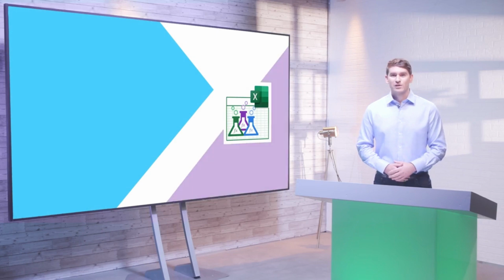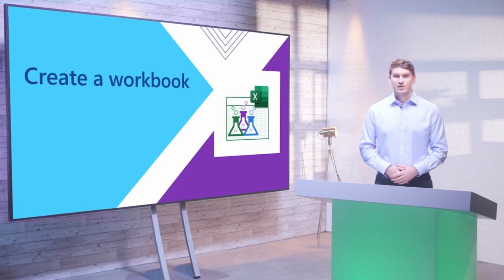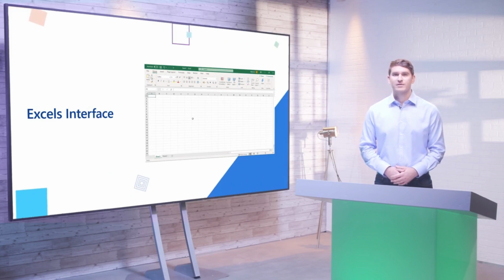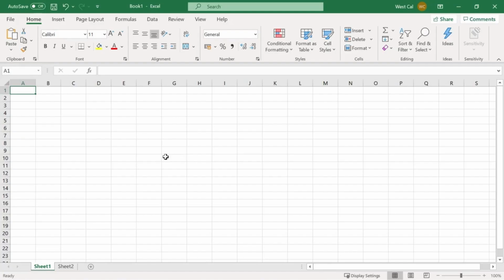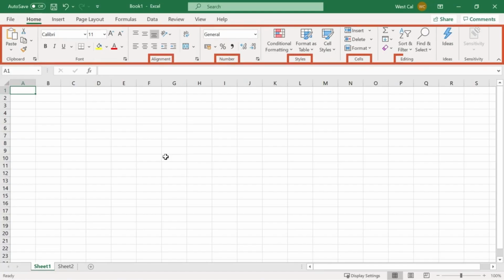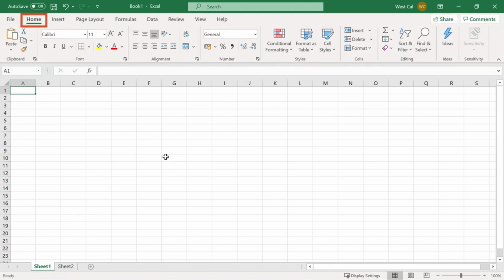Now let's take a closer look at the Excel user interface as you learn how to create and manage your own workbooks. Excel's ribbon interface is a great place to start, as it contains a huge amount of Excel's features and functionality. Excel's commands are found on the ribbon and split into groups. Each group is identified with a name, and the active tab is underlined to differentiate it from the others.